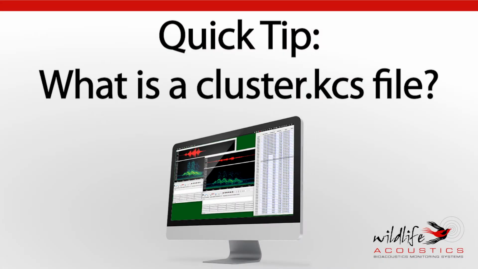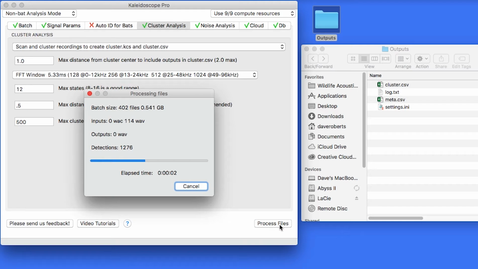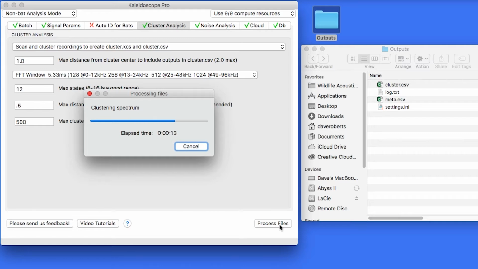What is a Cluster.KCS file? When Kaleidoscope Pro is used to do a cluster analysis batch process of recordings, one of the files that is created as an output result is a Cluster.KCS file.